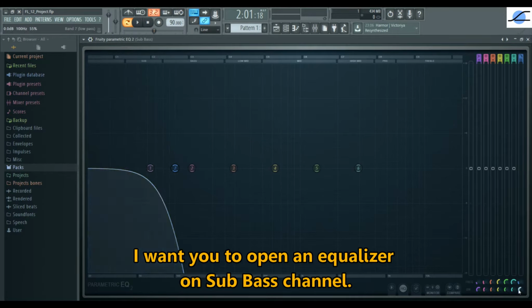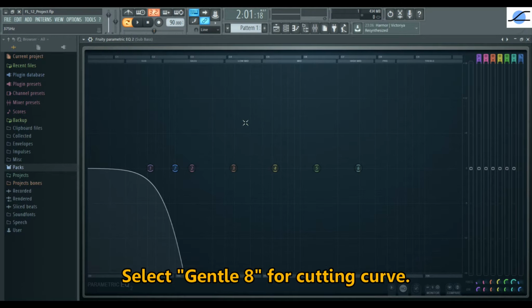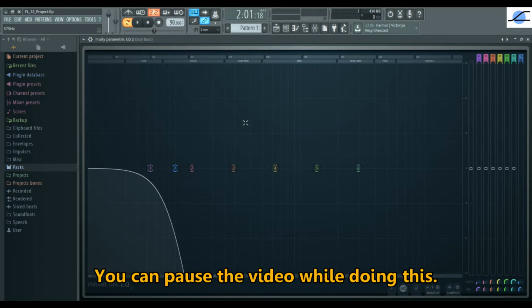I want you to open equalizer on sub-bass channel. Turn band 7 into a low-pass filter. Select Gentle 8 for cutting curve. Place this filter on 100 Hz. Width is 55%. You can pause the video while doing this.